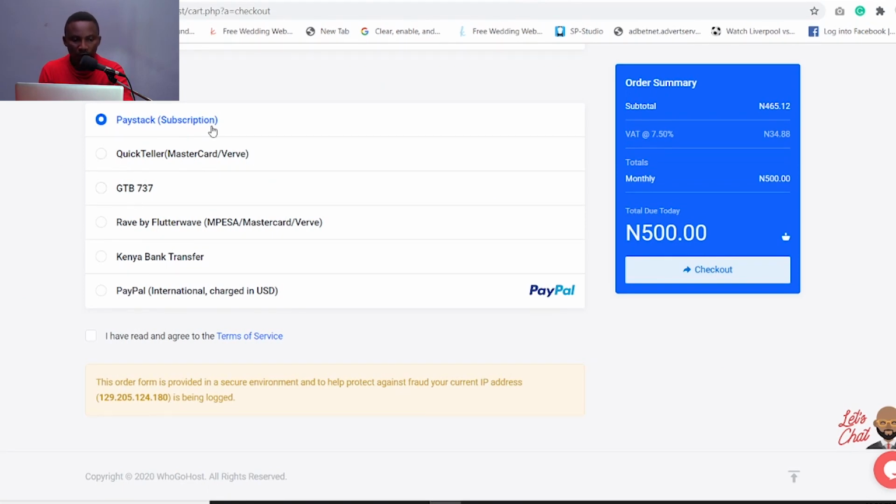You can pay with Paystack, you can pay with Quickteller using your MasterCard anywhere in the world, or card. You can pay with your GT737. I use that very often. I use it a lot. You can do the Rave.